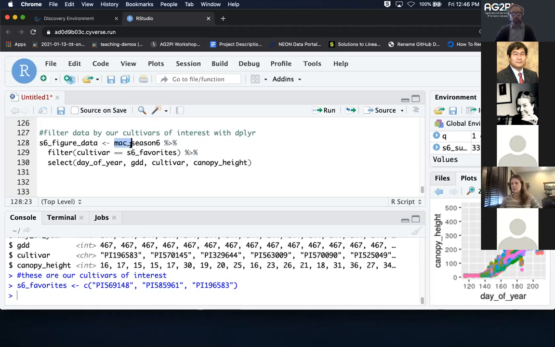So this chunk right here is just doing the thing. And so if I were to run this without this part right here, where I'm using this operator to store it as season 6 figure data, it would just print out the data frame into the console, and I wouldn't have it saved anywhere. I wouldn't have it saved in the R environment.